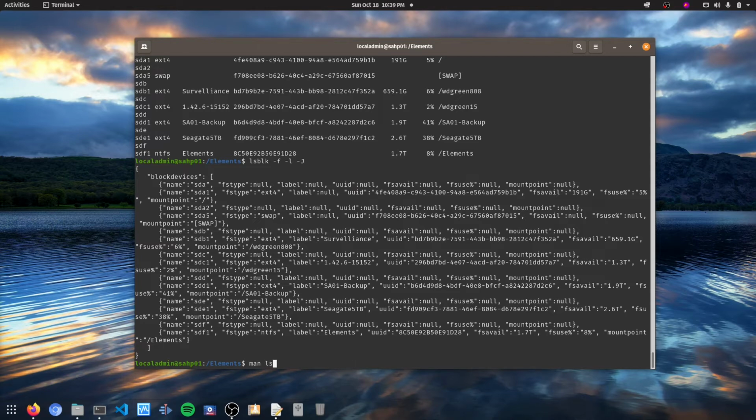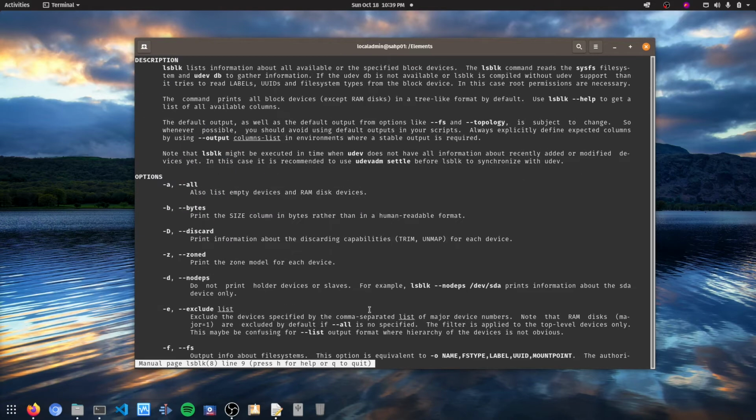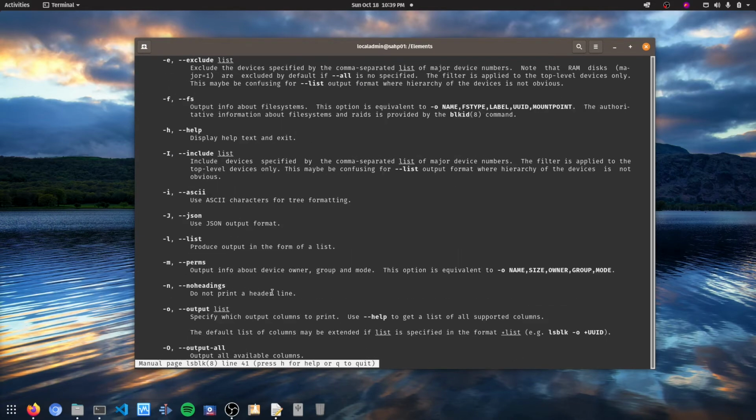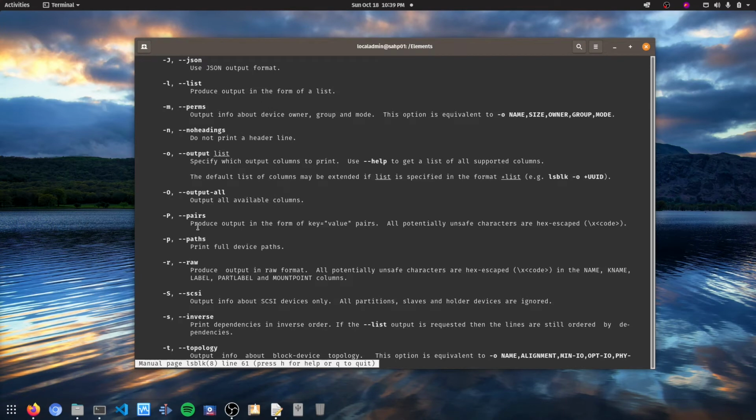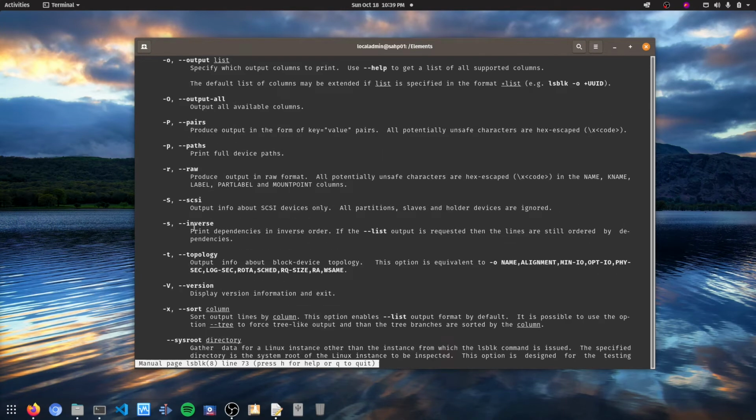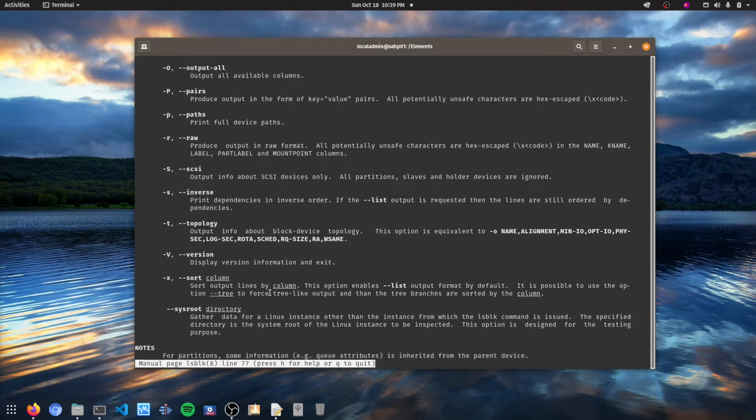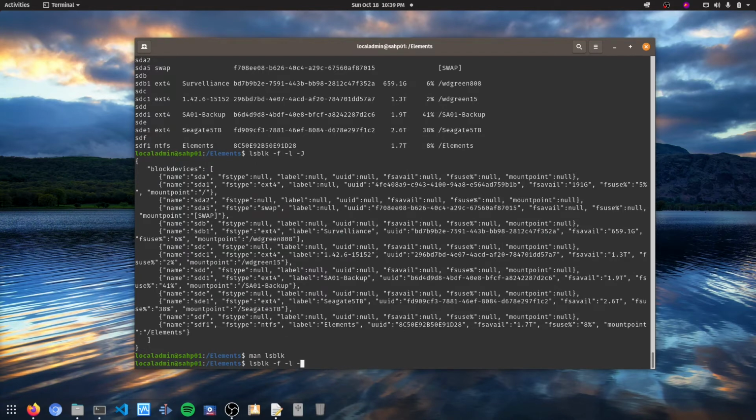If we open up the man page, we can see that there's a fair few other options, many of which I don't have a use case for, but I'm sure that some of those would be quite useful. Like there's a sort option here that enables the list to be sorted, and tree-like output. Topology, output info. I haven't done topology before. Let's give that one a go.